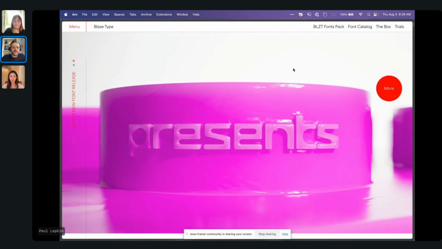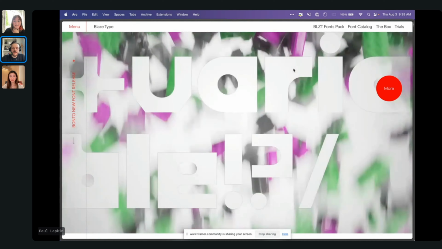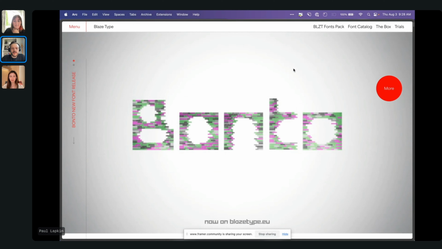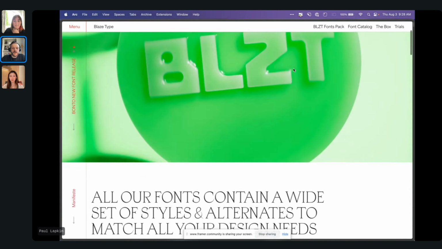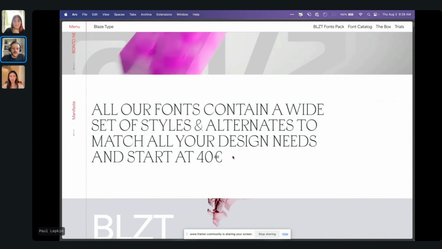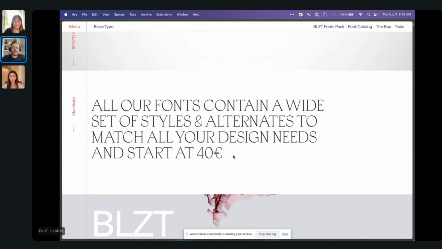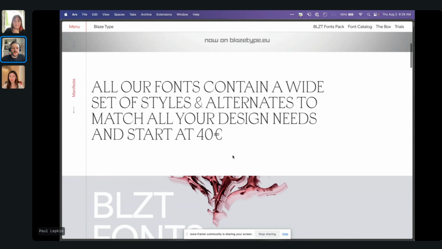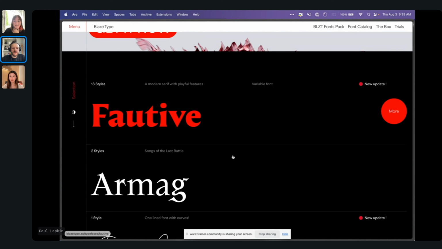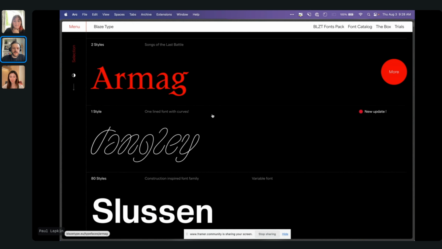Alrighty, so Blaze Type is an independent type foundry based in France. Really cool. They create a lot of bespoke and contemporary typefaces. They're all very unique. So for example, this serif typeface here is called APOC, and each end has a little spur. It's very unique, kind of has a little darker edge to it. And a lot of these typefaces are made with an emphasis on variable typefaces, which is not available in Framer right now, but will be at some time in the future.